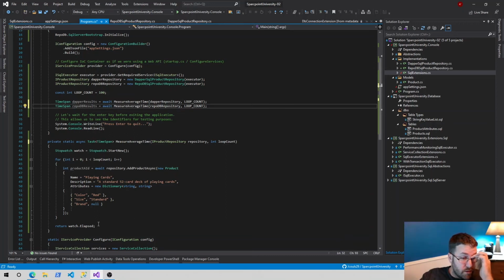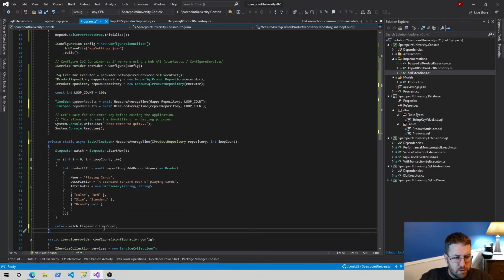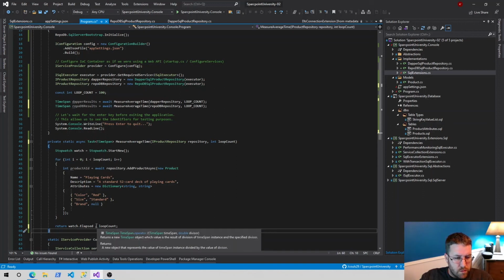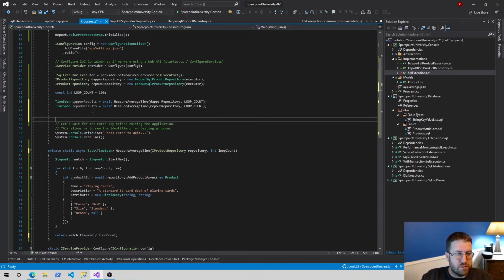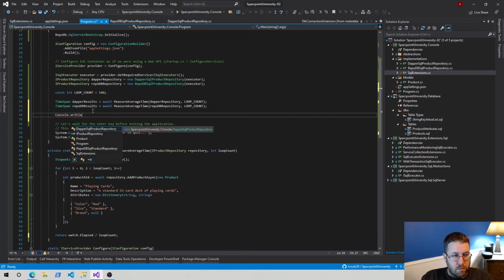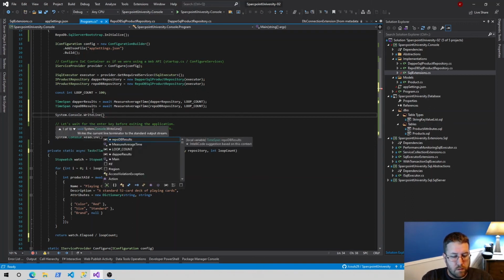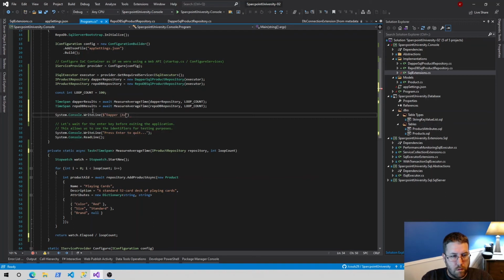Perfect. One thing I didn't do here is I need to see if this will let me divide. I think it does, but I'm not certain. It does. We're going to divide by the loop count, which will give us hopefully the average. Okay, so good. That's what I wanted. And then let's just put these results out there. Dapper results and RepoDB.